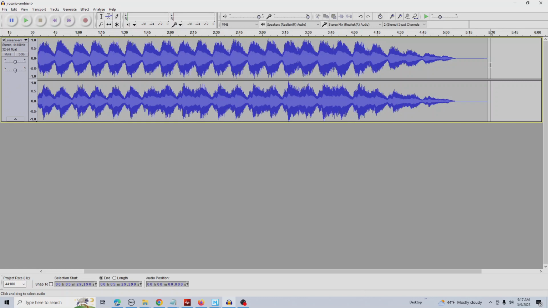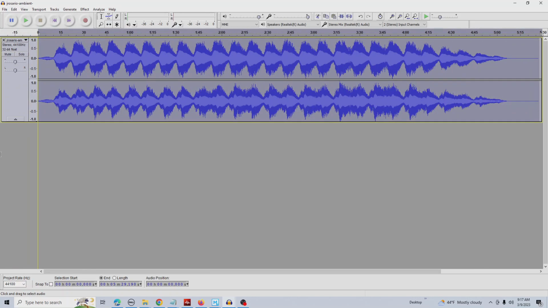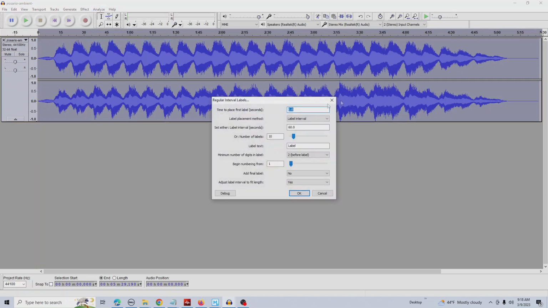I'm going to go from the right of the file and hold my left click key down to highlight the entire file. Then I'm going to go to Analyze. I'm going to select Regular Interval Labels. Here we have a number of fields that we need to fill in with the information that will apply to our project. So we start from 0, of course, time to place first label.